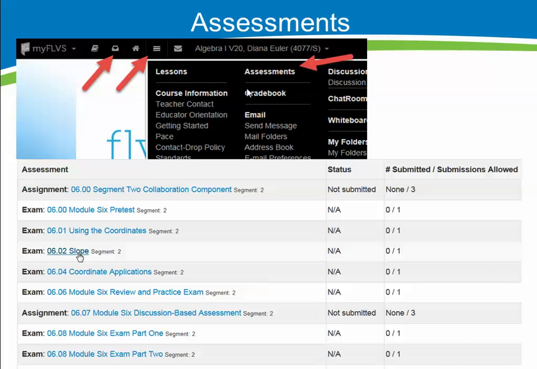Once you have done one lesson, now you're going to go to assessments. Again, this is found in the main menu under assessments. You also have a shortcut link right here. It looks like a little inbox. This is your assessments as well. On your assessments page, you're going to see the entire list of all the assessments in the entire segment of the course. It can be quite overwhelming.